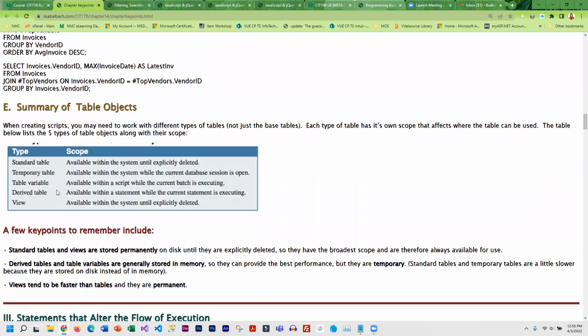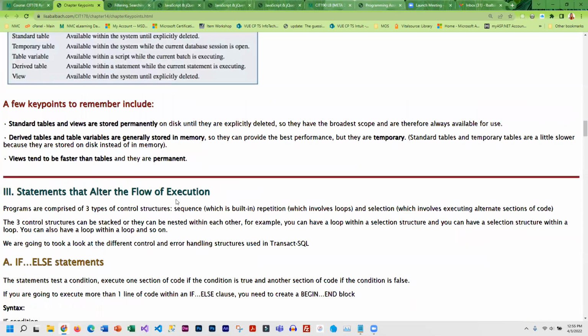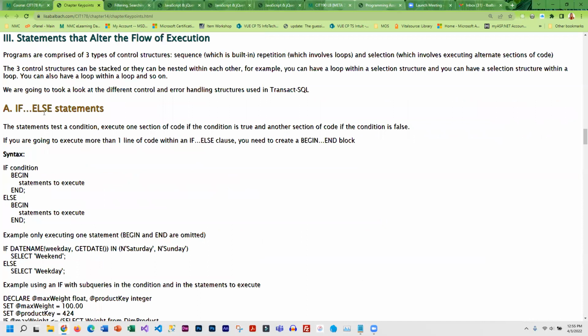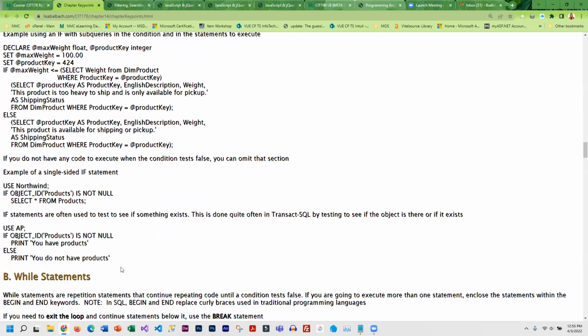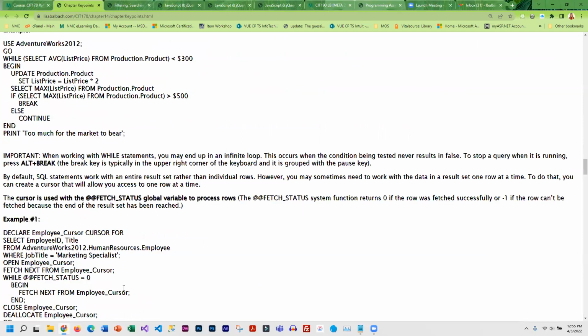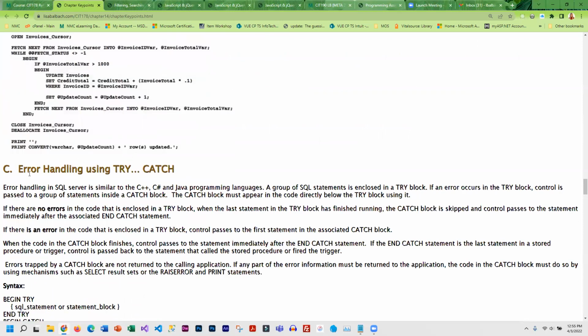Then we do a little summary of all of the different types of table objects, because at this point we have covered all of them. And then we get into the more programming-like statements that you use in T-SQL scripting. So we talk about if else, while statements, while loops, using exception handling with try and catch.